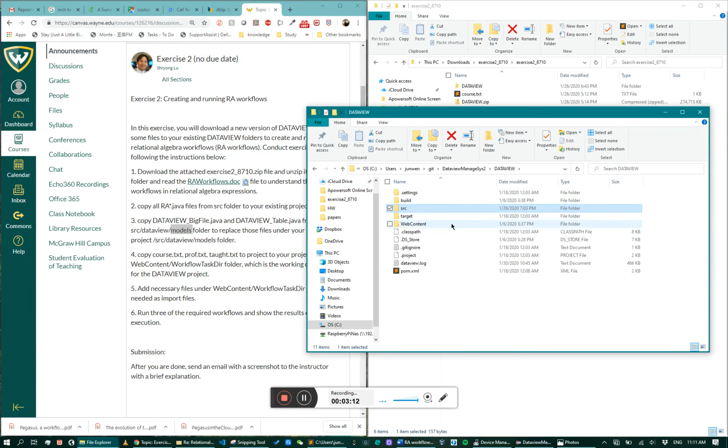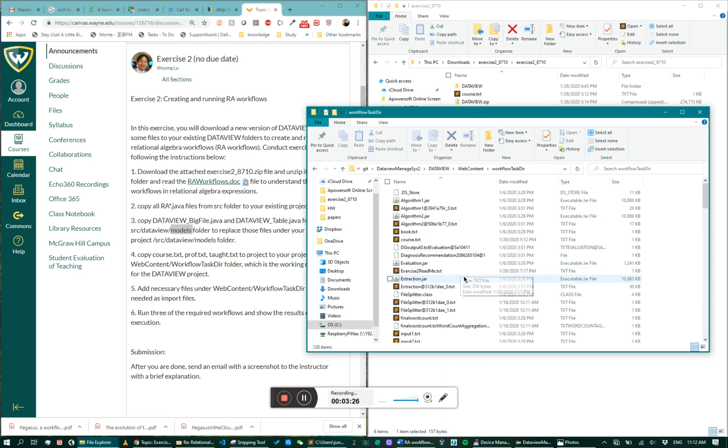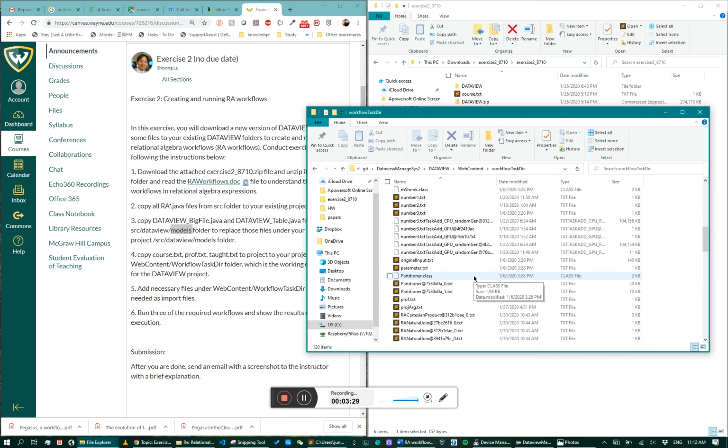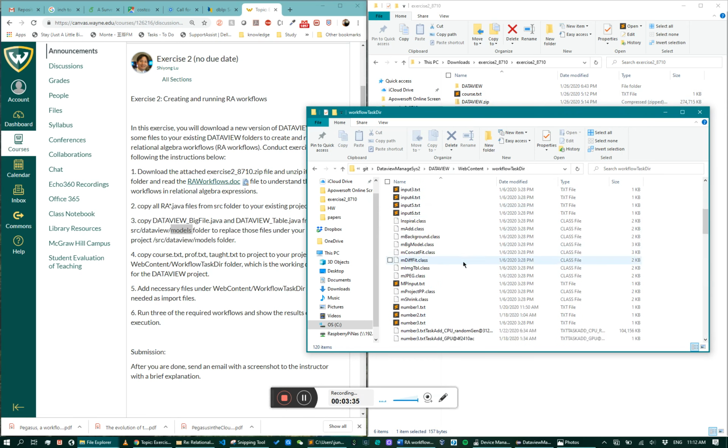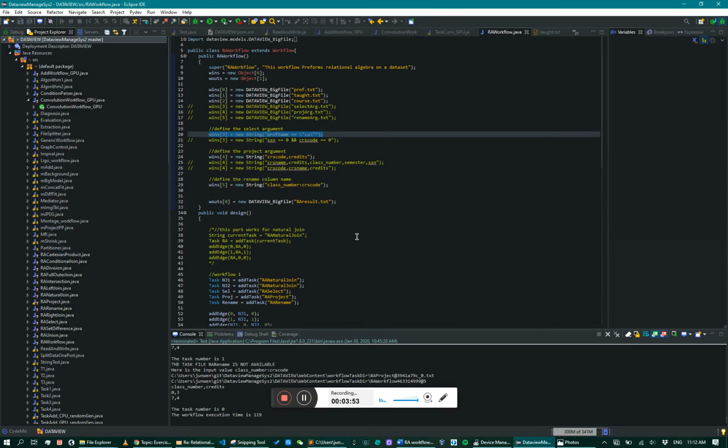Firstly, you should understand where the working directory is so that we can put those files into it. If you go to data view and then the web content folder, you will see a workflow task directory. This is the working directory of your current data view project. So we'll copy these three files into it. You can see I've already copied professor, course.txt, and taught.txt. Okay, after you've done these steps, I think you're ready to go. So let's go into the code.